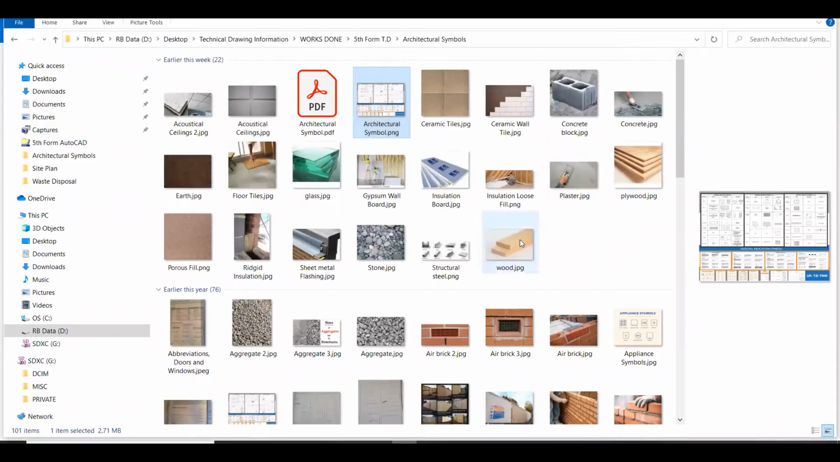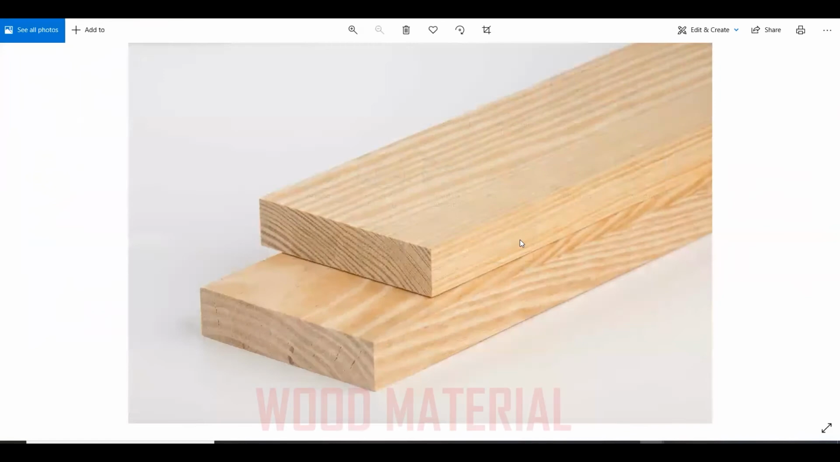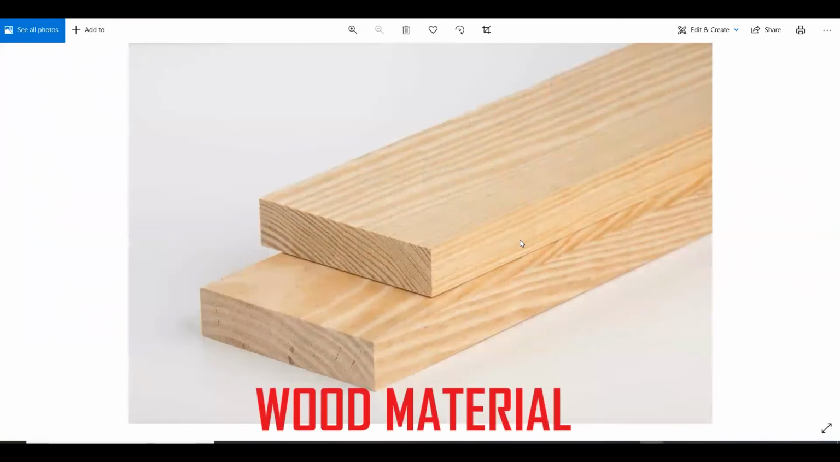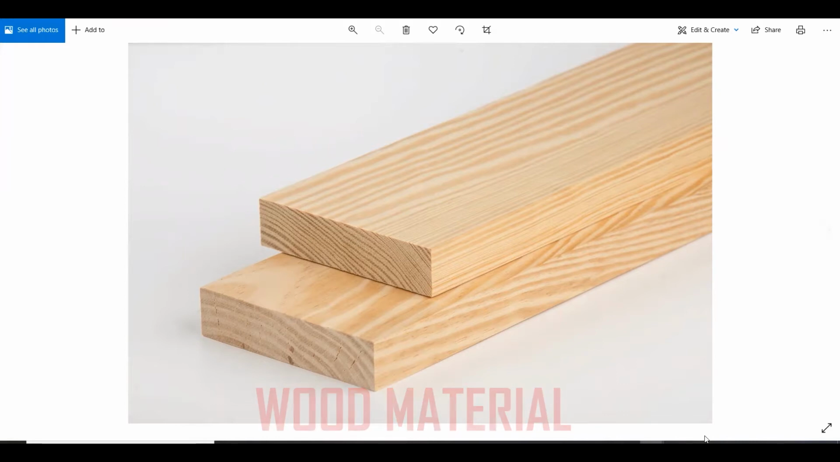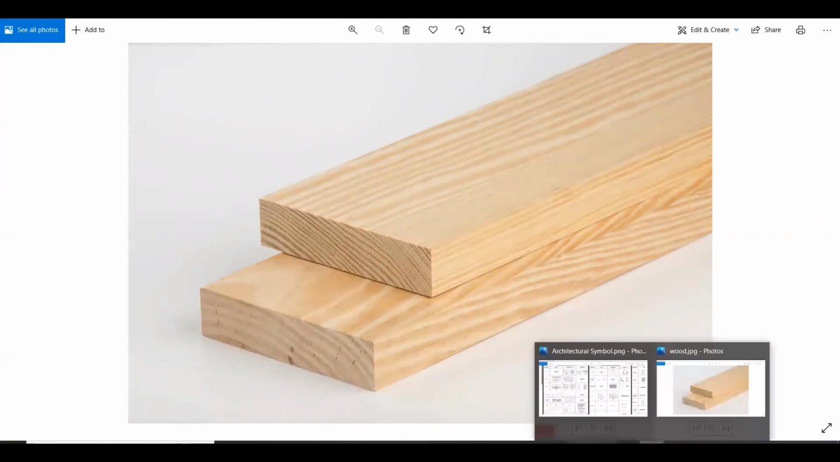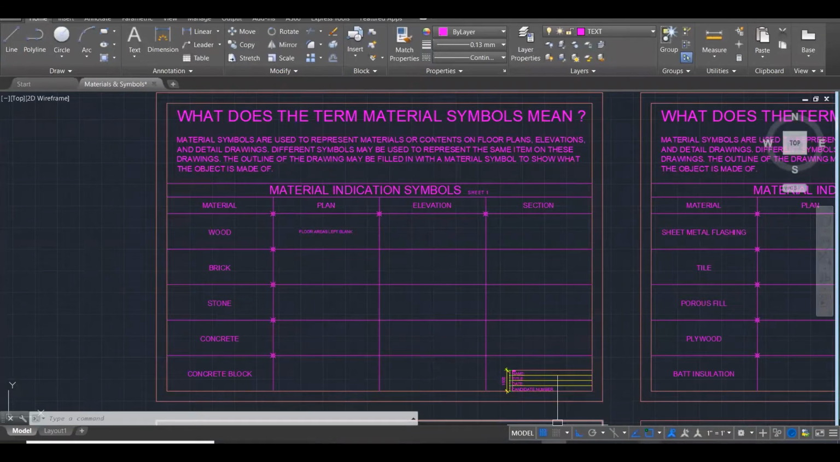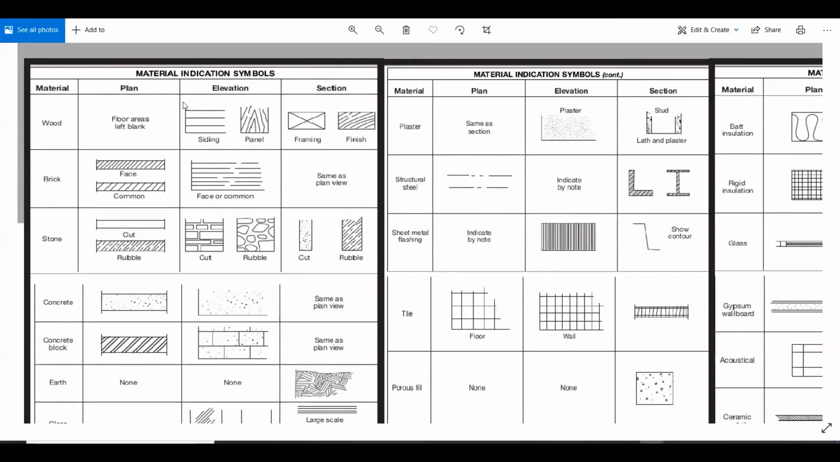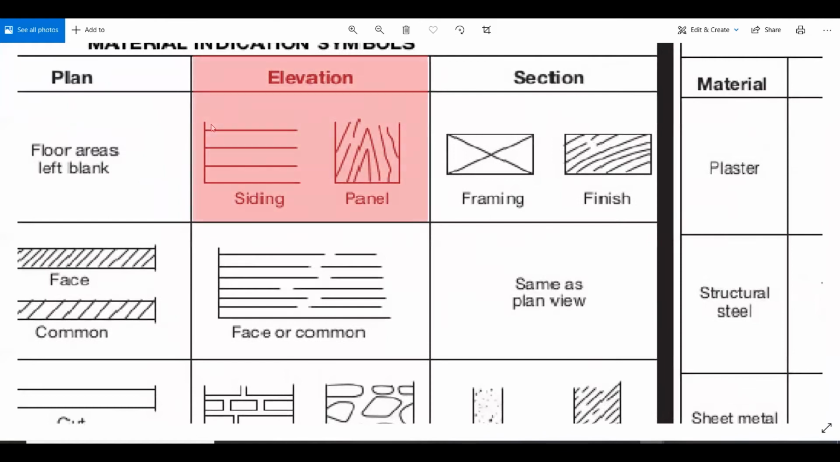So let's look at wood here now. This is what wood looks like in its natural form. This is wood. I guess most people are familiar with this building material. Wood comes from trees. Now let's go back over here. How will we represent this wood in elevation? In elevation, this is how it would look. And in section, we would have a big X in your framing or the finish. So let's go now and try to represent this.